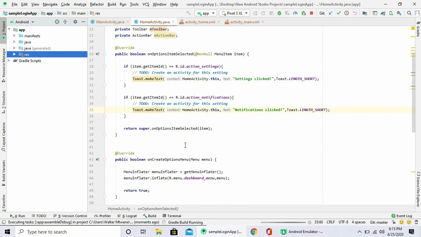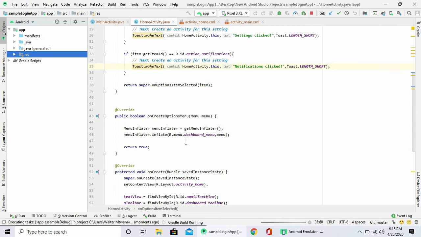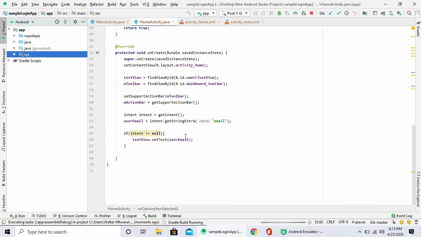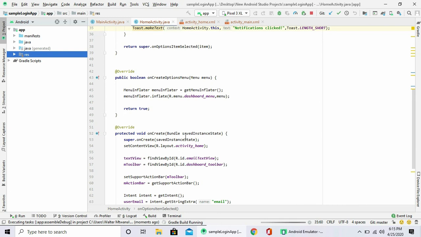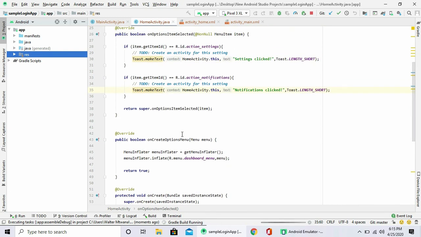So now the last thing that we're going to do in this video is that we are going to create activities for this specific menu settings. So once a person clicks on the settings, you're supposed to launch another activity, and once the user clicks on notifications, we're also supposed to launch a different activity specifically for notifications.